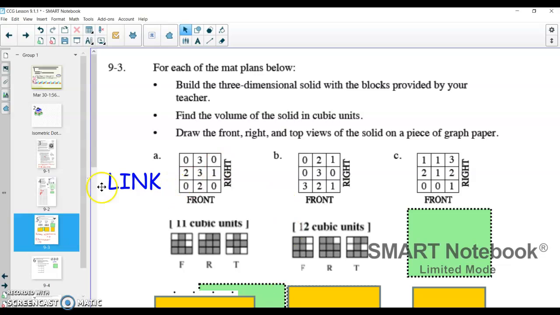All right. And so we finished everything. We built it. We found the volume by adding them all up, and then we got to see these 3 different views. Again, front and right, we always see the tallest stacks, and then on the top view, we see every block except for the ones that are zeros.